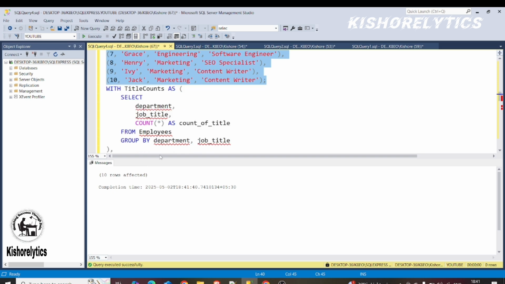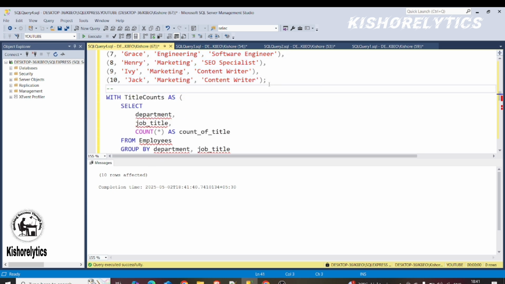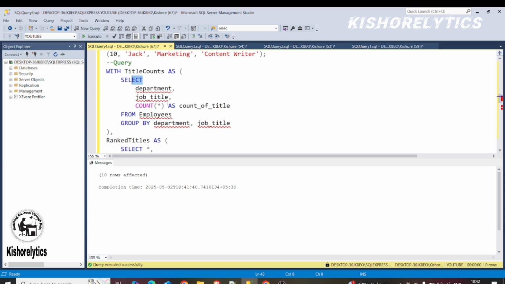Okay, let's get into the query. Let's quickly get into the query, and it's an interesting query. I am using a CTE, which I discussed earlier in this session. We are using a CTE named title_counts, and inside the CTE we are selecting the department and the job title.